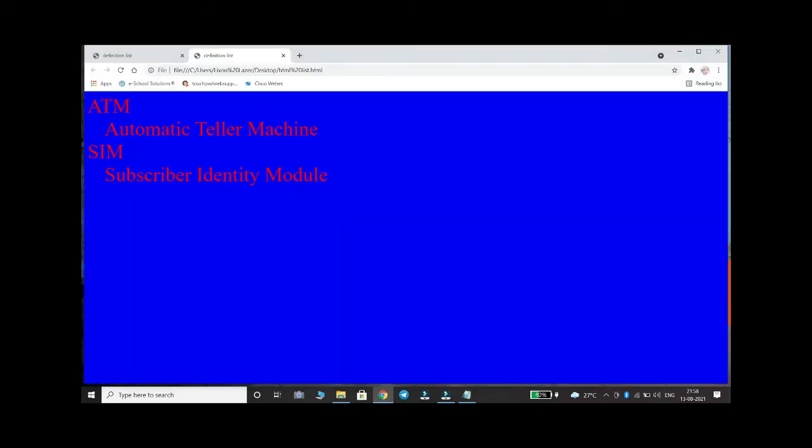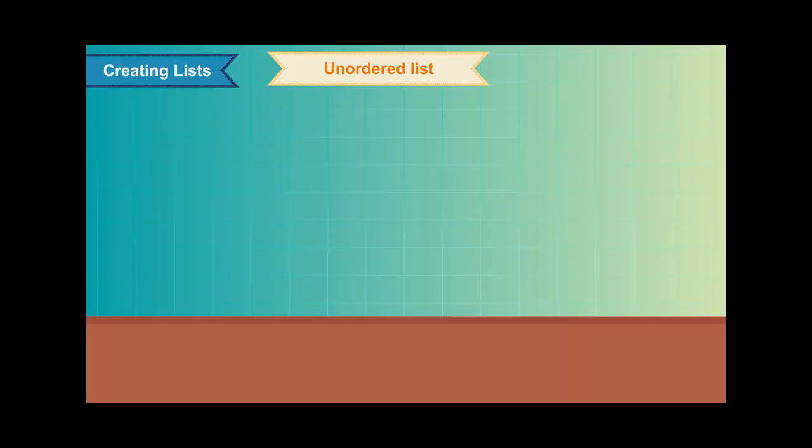So the output will look like this. This is definition term and this is definition description. This one also definition term. This one is definition description.